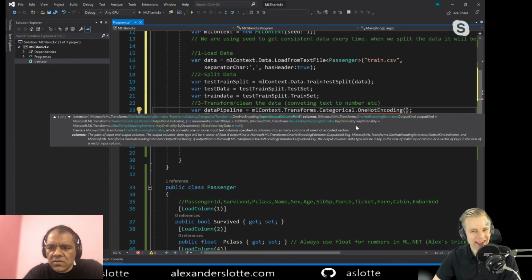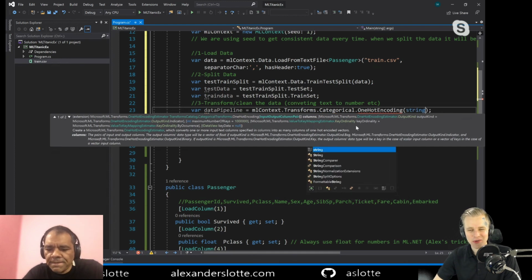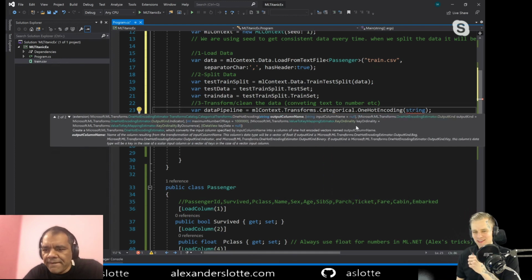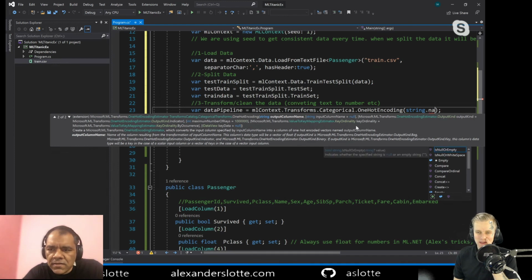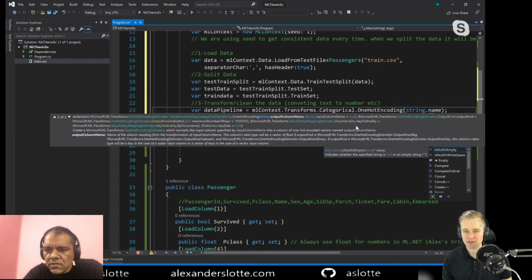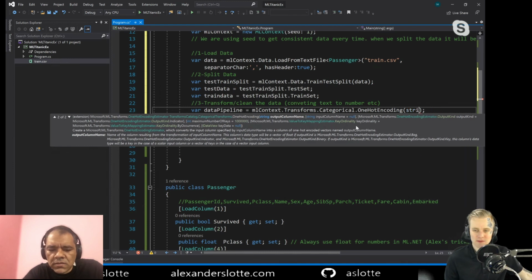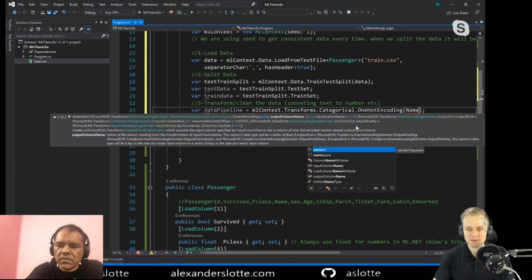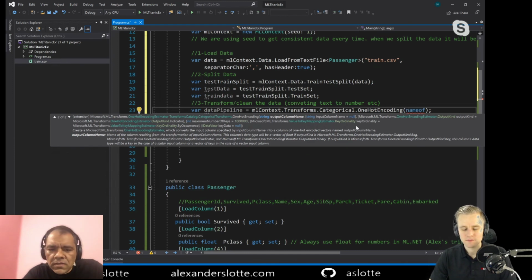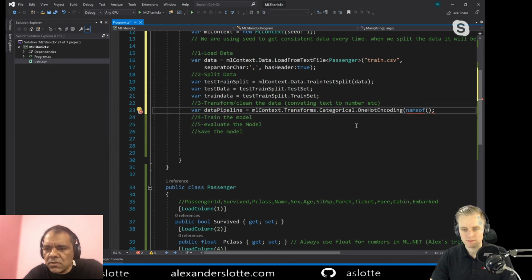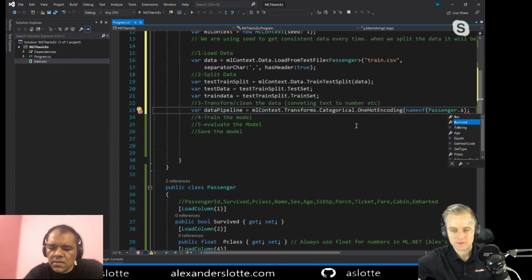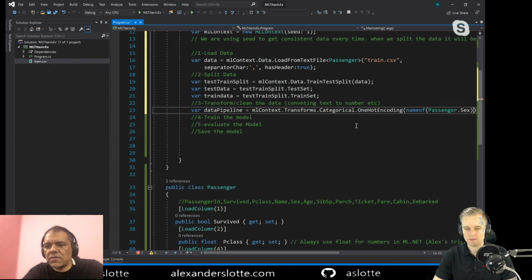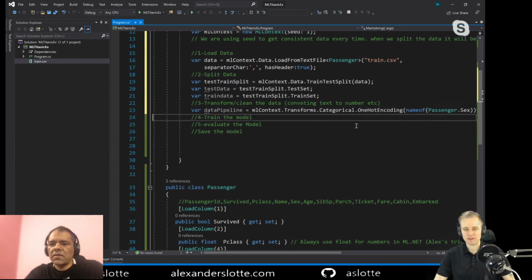It's always tough when you have hard-coded strings in your models. Yeah, I agree. Nameof. Sorry. No worries. It will be just nameof. And then this would be Passenger dot Sex. Okay, nice, perfect.